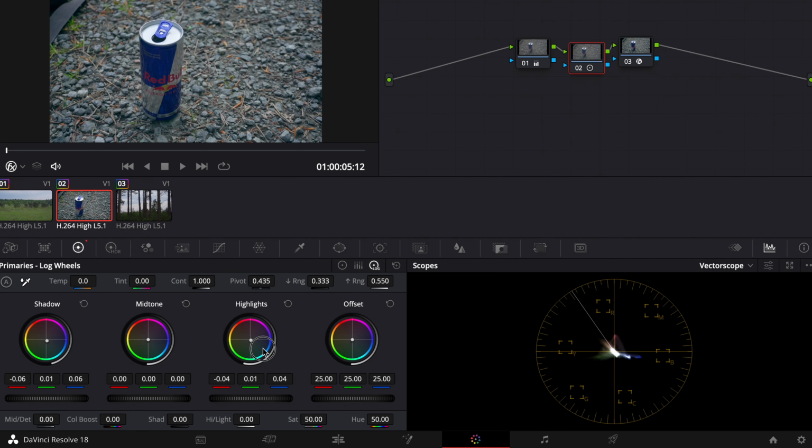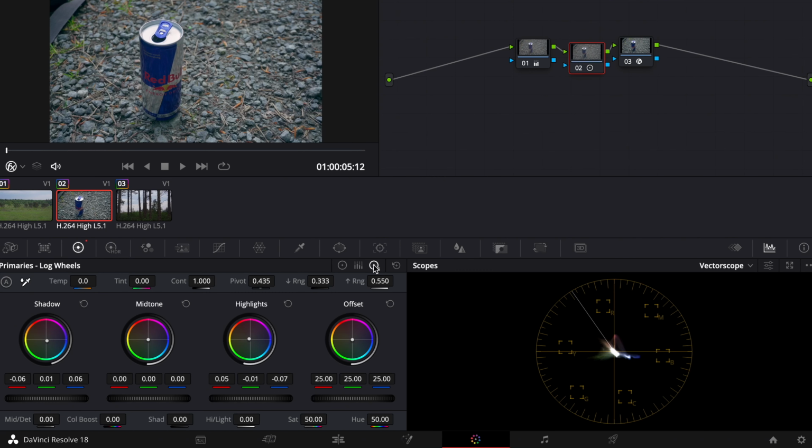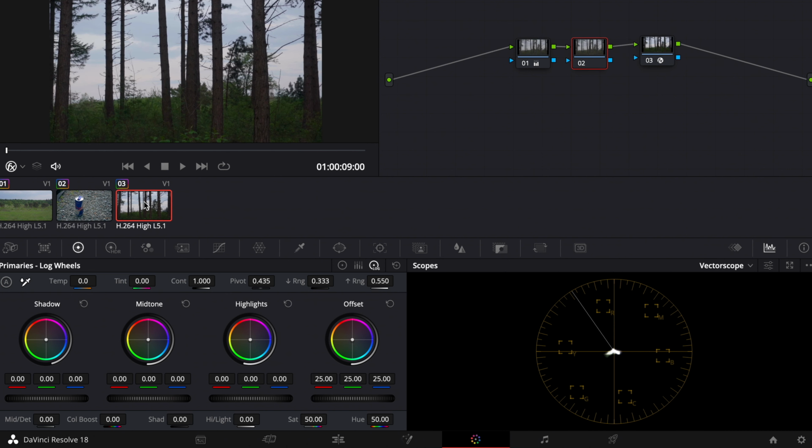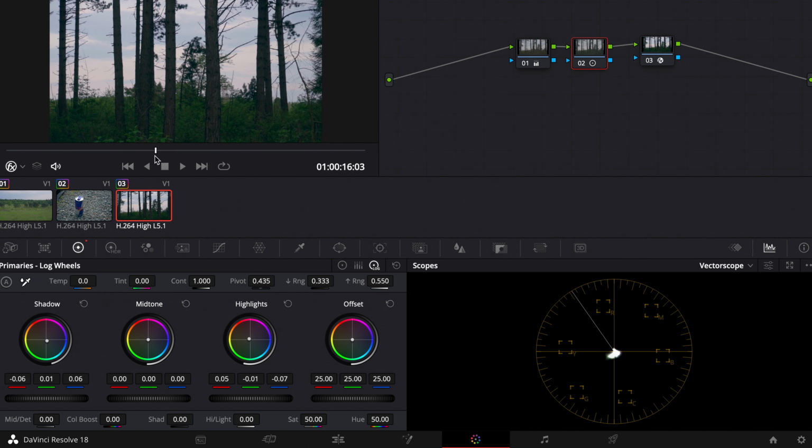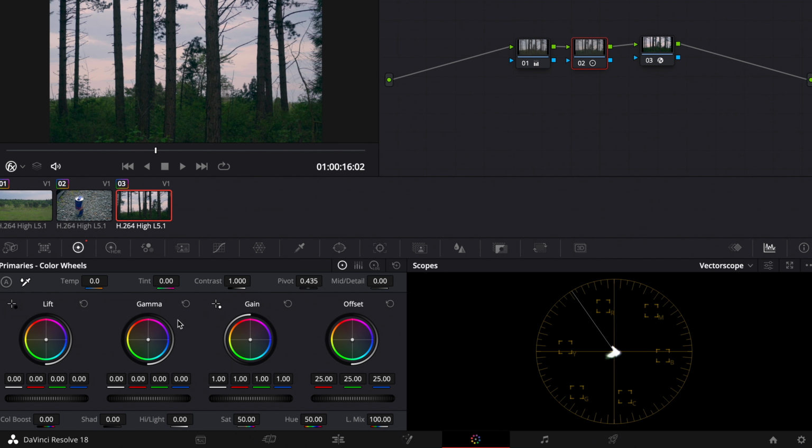Okay, normally you don't use the highlights wheel to do that. Okay, that looks pretty weird in my opinion. I would rather push the midtone wheel into the warm area or just start with the primary wheels, but this is what it looks like. I will copy this node on the other clips and see what it looks like. Okay. It could work, but this is too strong, so we adjust it a bit. I wouldn't even use the log wheels for that. I would use the primary color wheels for that because they work better for that in my opinion.